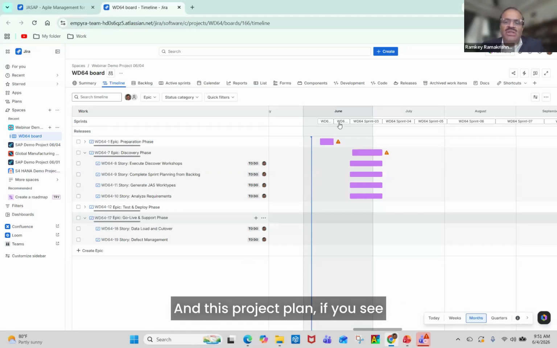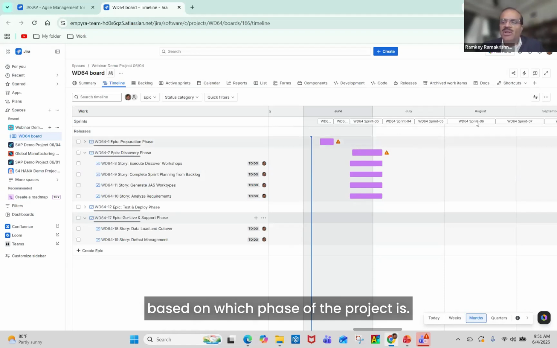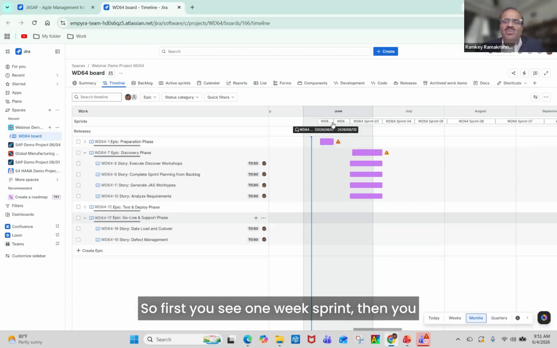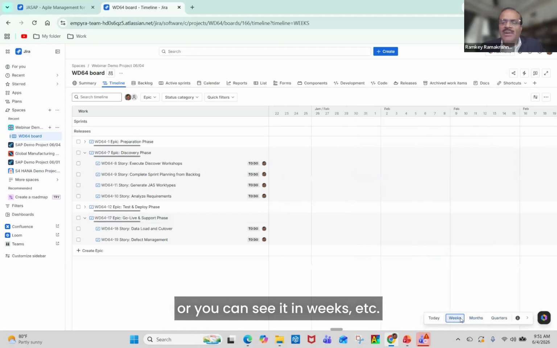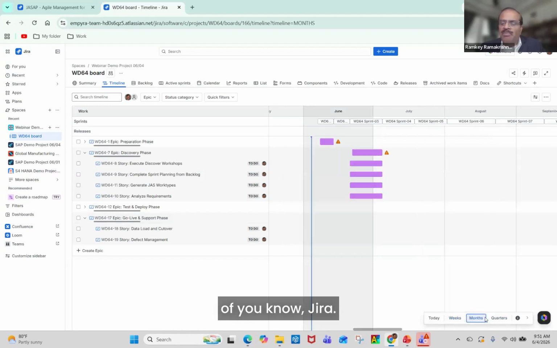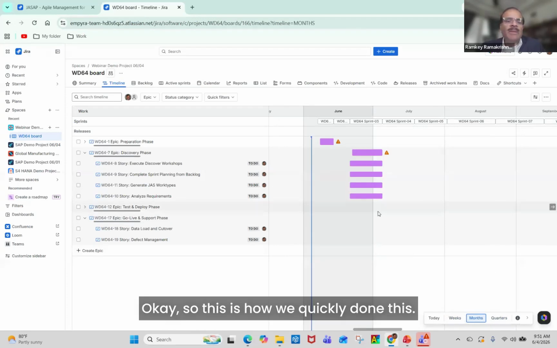And in this project plan, if you see, the sprints are created. Each sprint is created with the length you defined based on which phase of the project it is. So first you see 1 week sprint, then you see 2 week sprint, then you see a 3 week sprint, and everything put together. And you can see the graph in the quarters, or in months, or in weeks, etc., which are the standard features of Jira. Okay, so this is how we quickly did this.